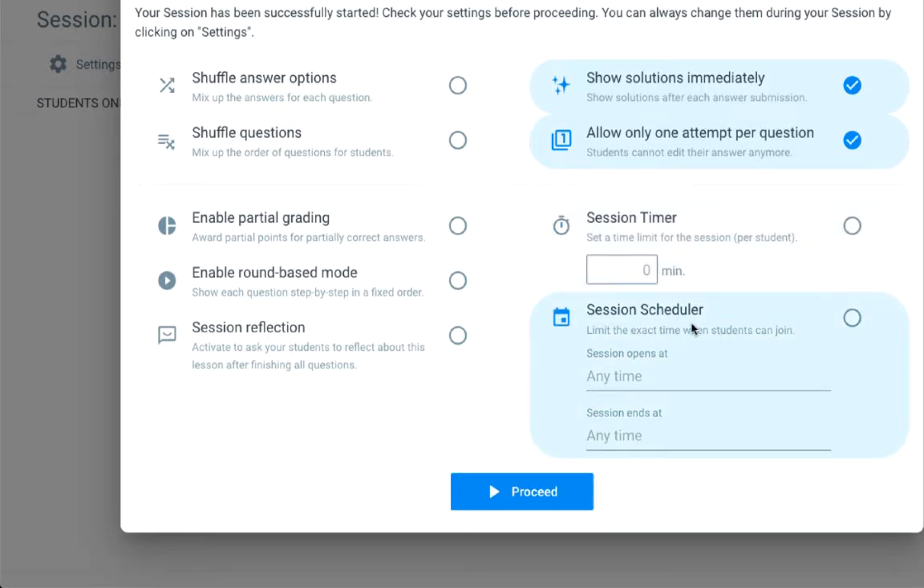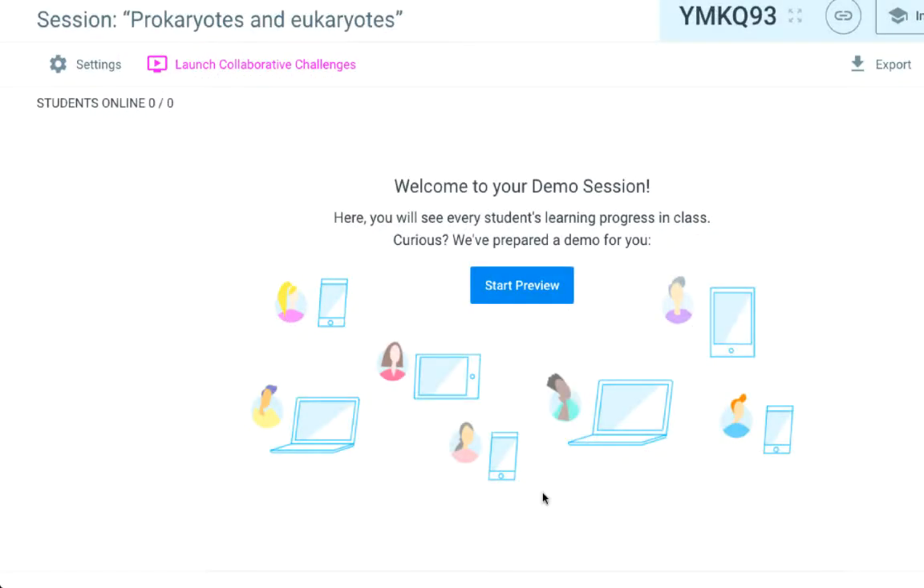And then under session schedule, you can open up the session at a specific time and end it at a specific time. And this would be useful for beginning and ending a session during a specific period of the day. So right now, I'm just going to choose these options. I'm going to click on Proceed. And it says here now, here you will see every student's learning progress in class. So let's look at the preview.